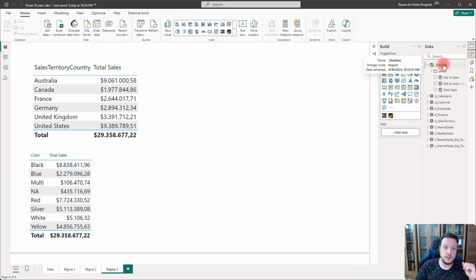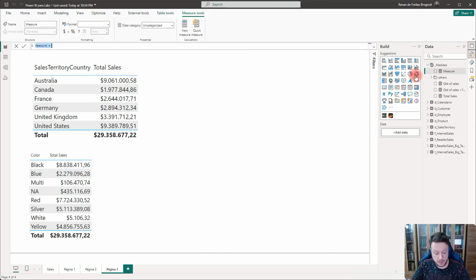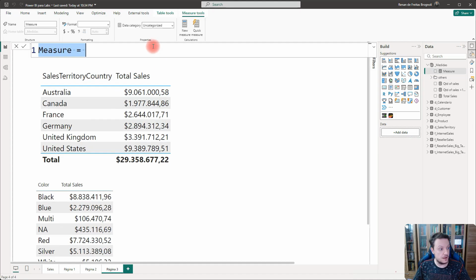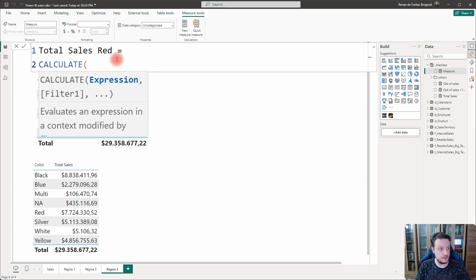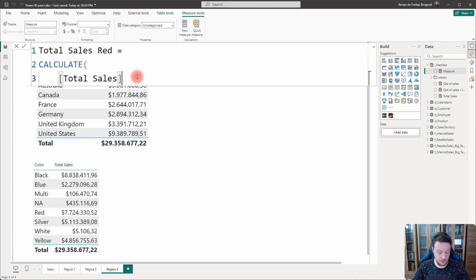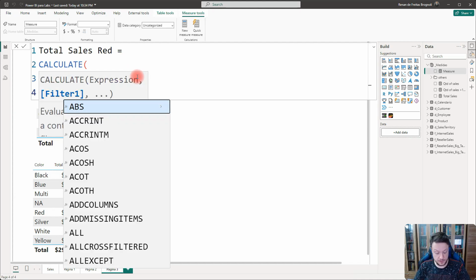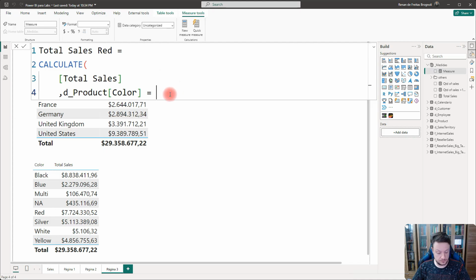Let me create here a measure filtering our total sales by color. I want to create here Total Sales Red is equal CALCULATE. It needs an expression and a filter. What expression do we want? Our total sales. Then we want to put the filter. What is it? Color equal red.